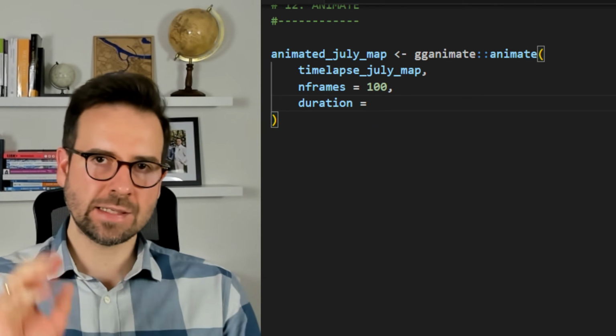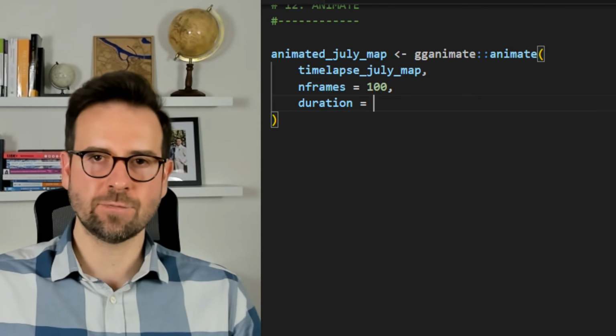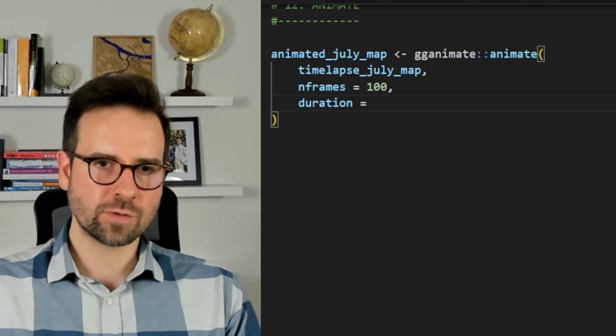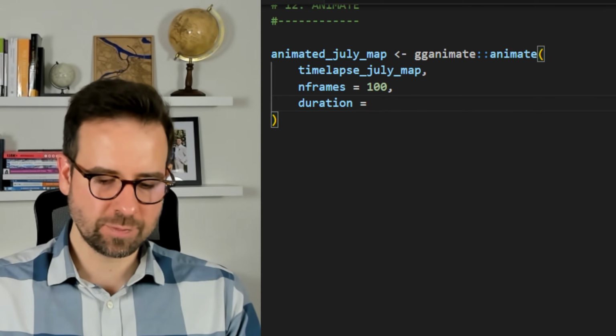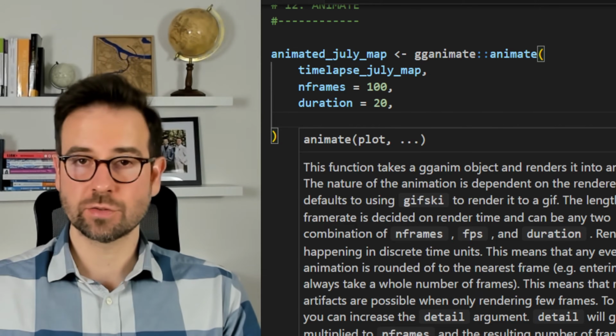Now, keep in mind, we have 10 years. We want some time for each of them. And I'm going to say, let's say, for example, 2 seconds per each. So that would be 20 seconds in total. So that would be our duration.